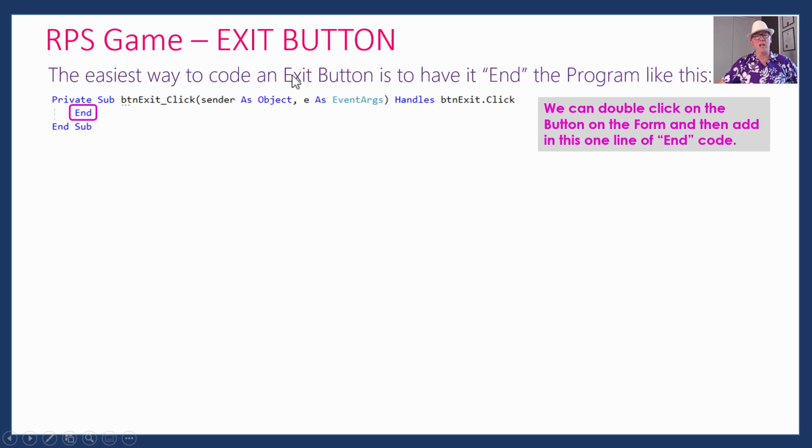So look, the easiest way to code the exit button, where they click exit, is they just want to finish the game and don't want to play anymore. You can just put an END in there, and I think that's how we've been doing it in our course so far. You just double click the button on the form and put END, the capital E, in there, and bang, that's all done and working. We've done that in previous lessons.